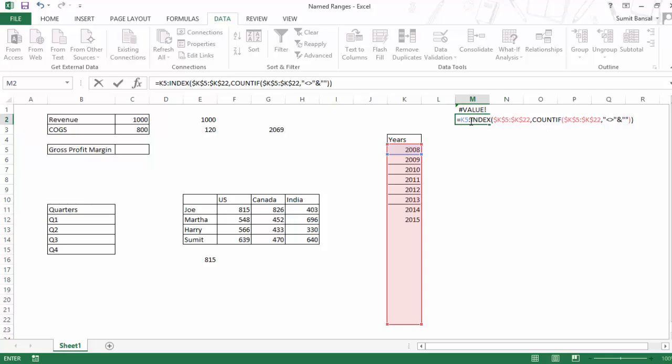Now K5 is to this value. While this returns a value, if I hit F9, I can see this returns 2015. But when it is in front of a cell reference, it would return the cell reference of this cell. So now if I select this entire formula and hit F9, you can see that this gives me all these values from 2008 to 2015. Again, the same way offset formula was working.